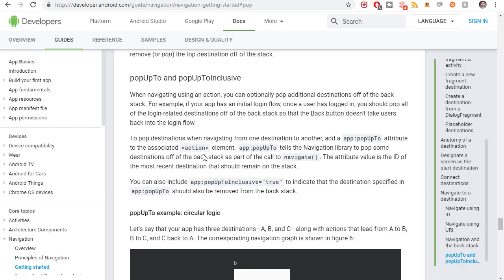So how can you do this in my app? There are two attributes that they talk about here: popUpTo and popUpToInclusive. popUpTo is an attribute that describes what you want to happen when they press the back button. And popUpToInclusive is a true or false Boolean. If it's true, that means clear everything, including the thing that you're navigating to, so including the fragment that you're navigating to. False just leaves it as it is, obviously.